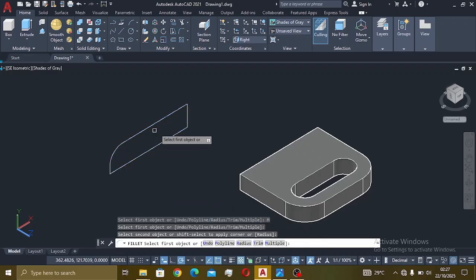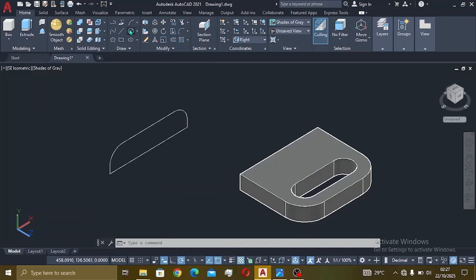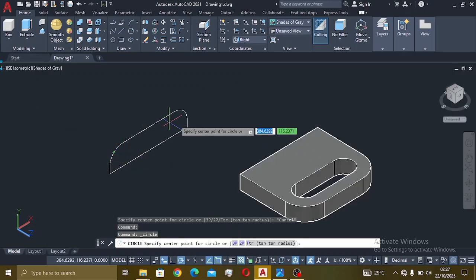Select this. Select this. Select this. Select this. Now we have the inner circle, the radius of 6, and from this point to this point, okay, the inner circle has the radius of 6. We can find our center point. Let's turn this to the right view from here.